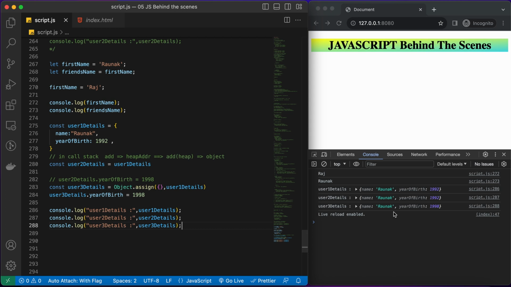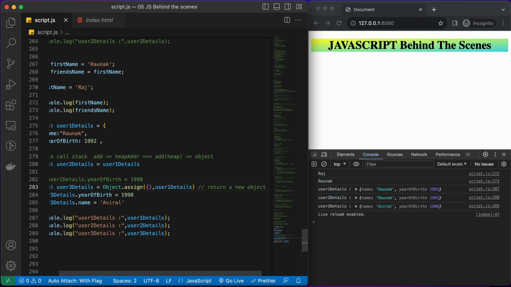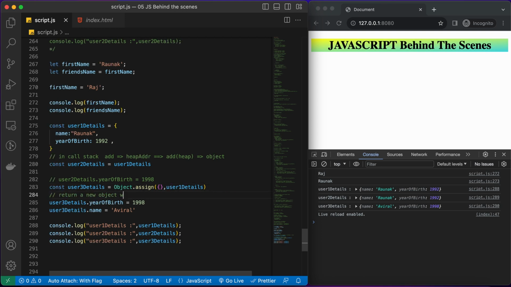Okay, so this time, as you can see, we got the year of birth as 1998. And let's change one more thing, that is name. Let's make it Aviral, with a capital A, obviously. So now, as you can see, user3 details have the updated values, but these things are not reflecting in the old objects because we have created a copy of it. So what it will do, it will return a new object with the updated values, or we can say merged object values.